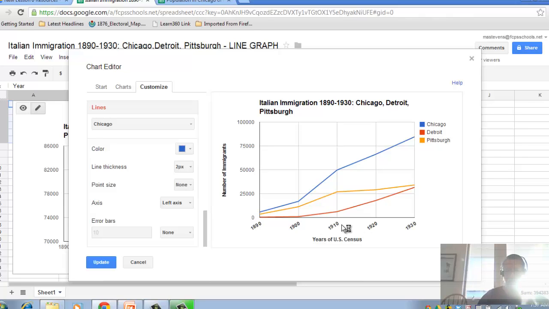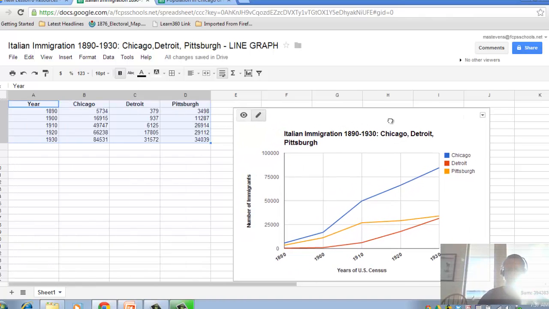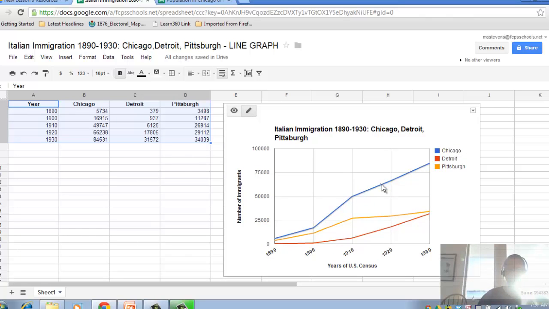So I kind of like that. I have the title up here. I have the title of the vertical axis, the horizontal axis. I have the labels down here on the horizontal axis kind of attractively slanting in to draw people's attention into the data. So I'm kind of pleased with that, so I'm going to say update. And there you go. And if you want, you can move this graph over here.